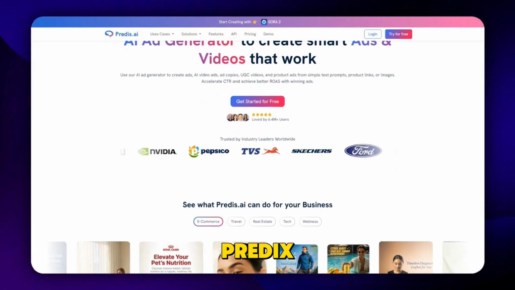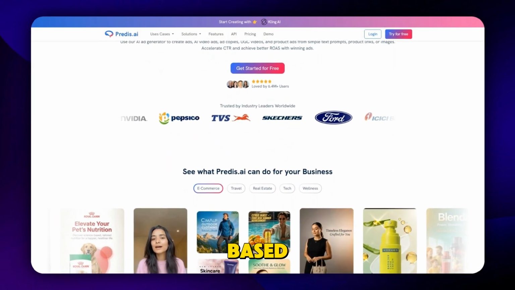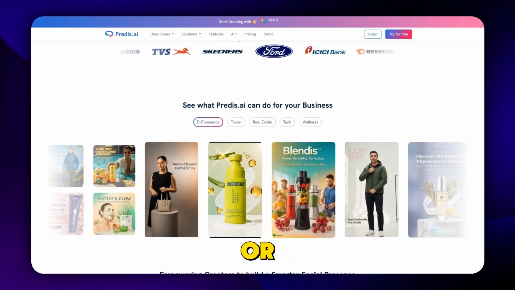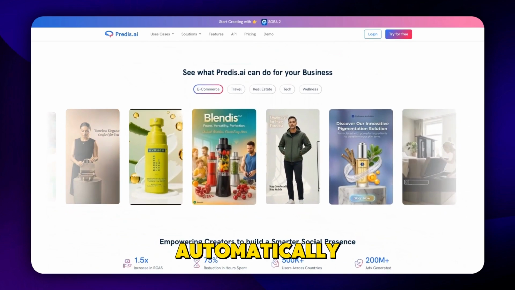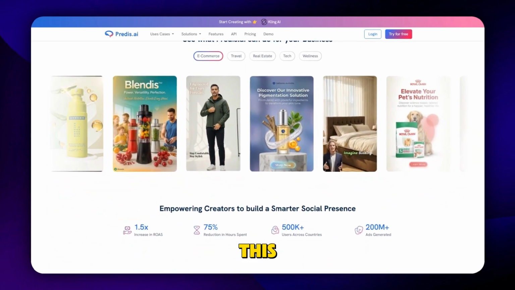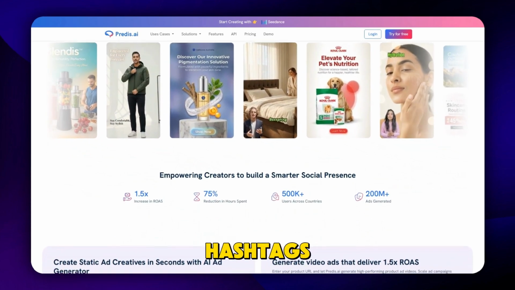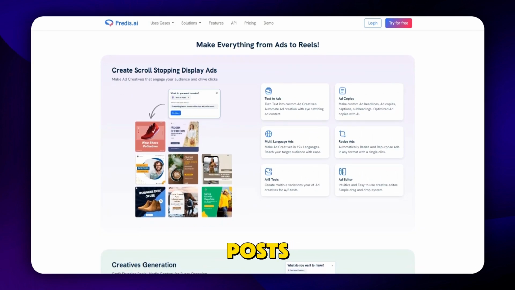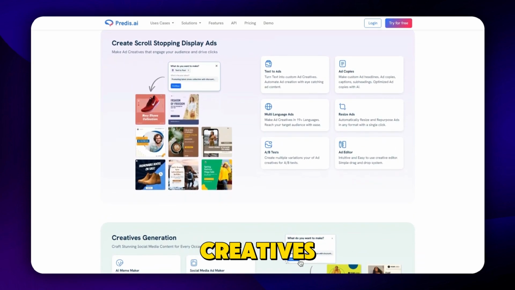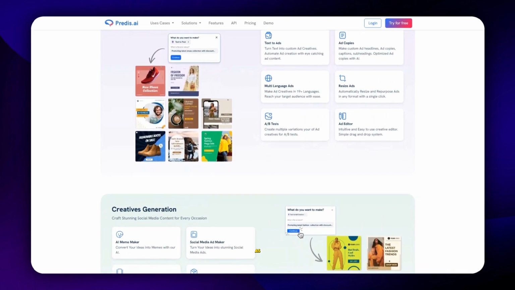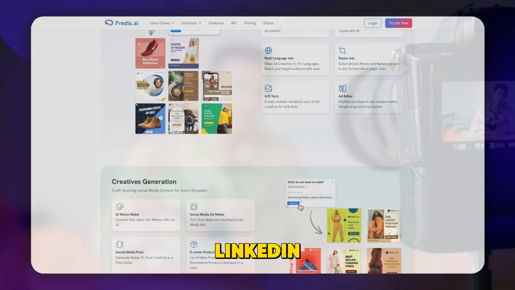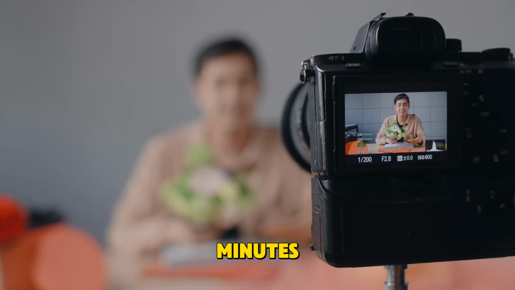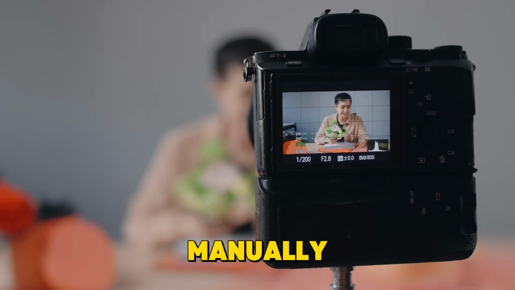To begin with, Predis AI mainly focuses on AI-based content creation. Users can enter a simple prompt, product description, or idea, and the platform automatically generates a full social media post. This usually includes a caption, hashtags, and a visual design. The tool supports different formats like image posts, carousel posts, and promotional creatives, which makes it suitable for platforms such as Instagram, Facebook, and LinkedIn. Because of this automation, creators can generate multiple post ideas within minutes instead of spending hours designing content manually.